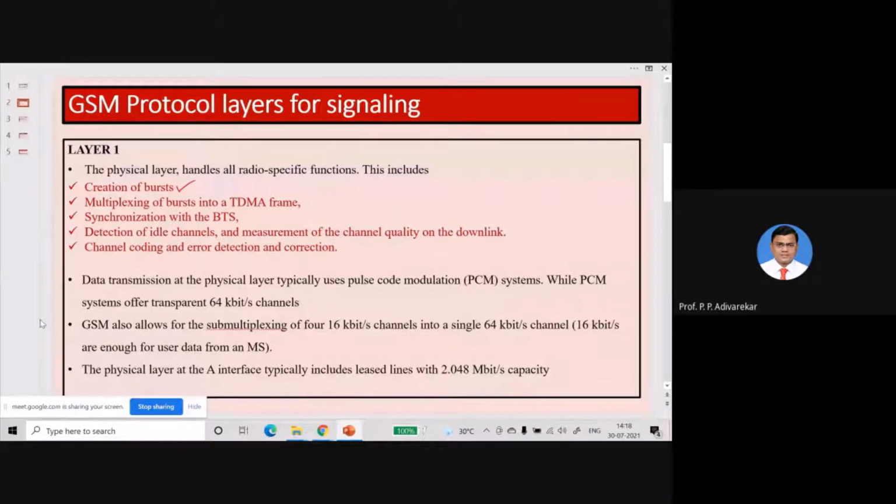So all these functions are basically of the mobile station. The mobile station is doing all those things. We have seen what a burst is in the last lecture. One burst is present in one particular frame, and multiple such frames are transmitted in the wireless media. So multiplexing of the different bursts into a TDMA frame is also a job of this physical layer.